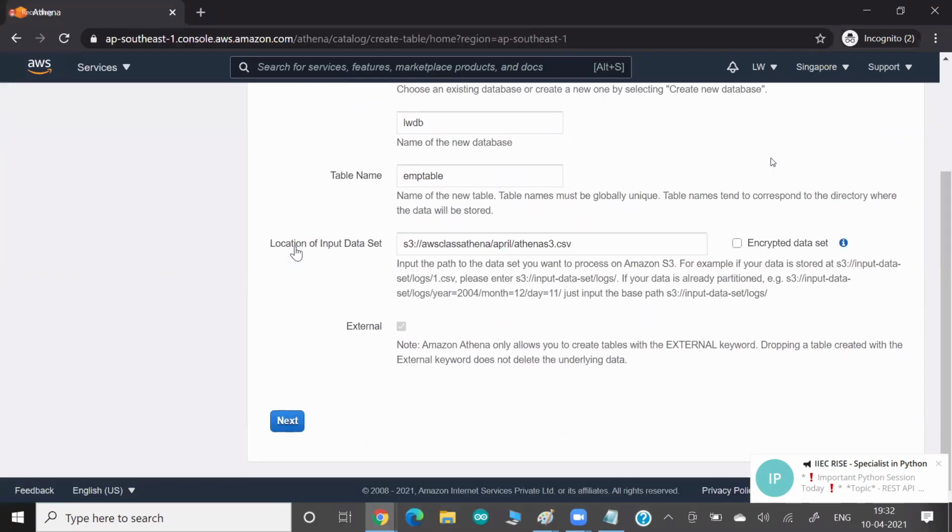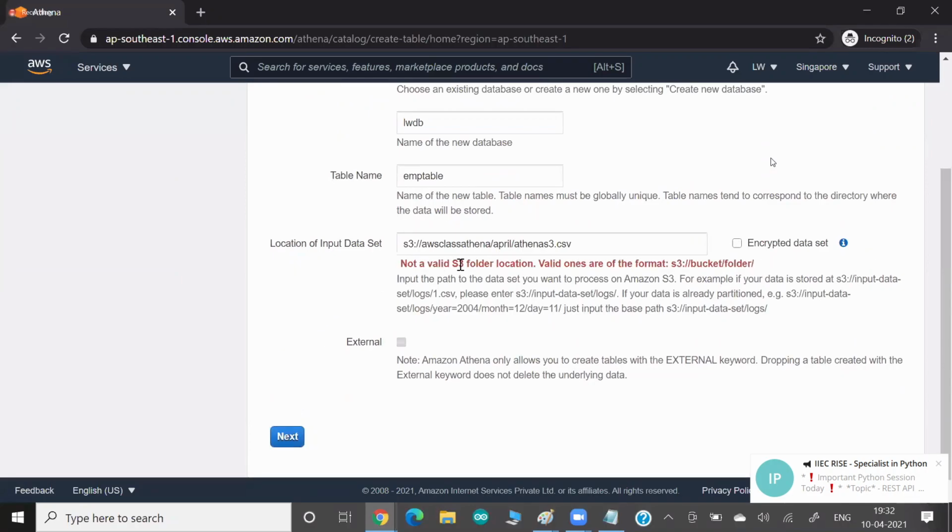Okay, now next. It is a format with a folder name. That is not a valid folder location. Here you have to give a folder name. I don't know if they accept the file name also, but let me give the folder name up to here.